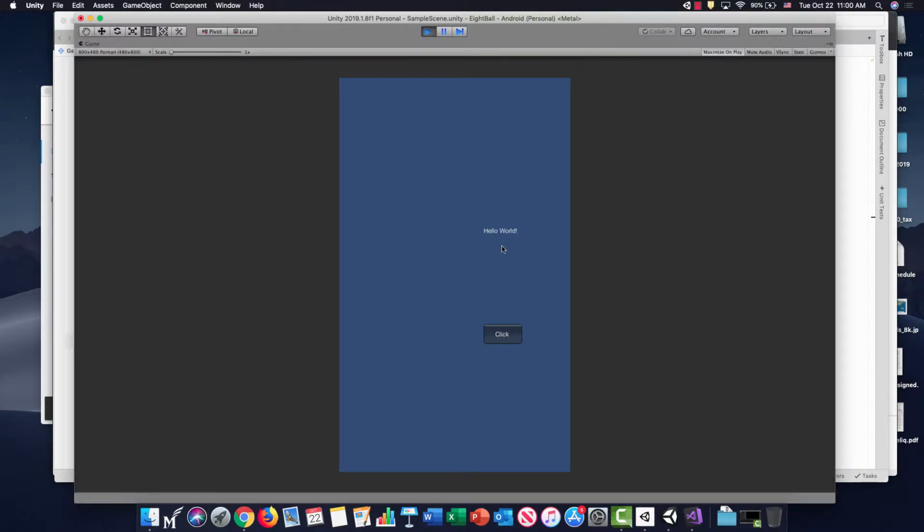So now, hello world, and there's a click button. Whenever I click, it will debug, it will print out this button is clicked.